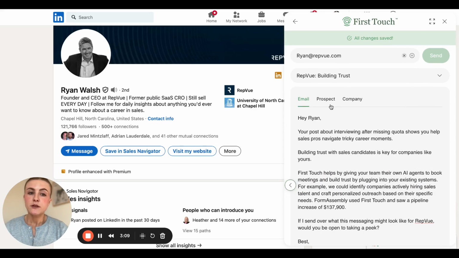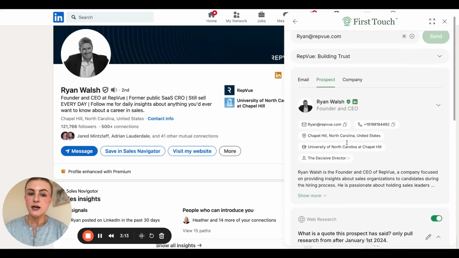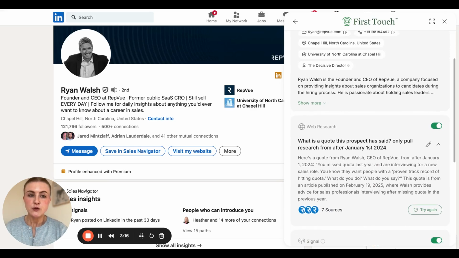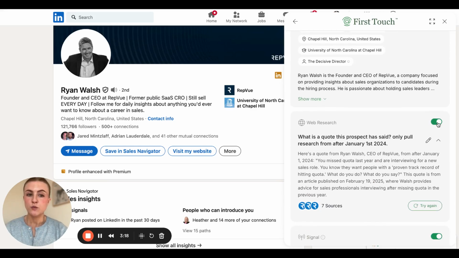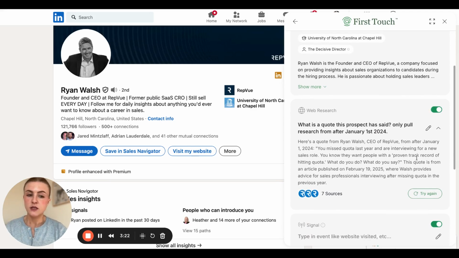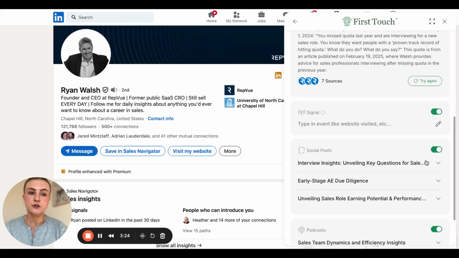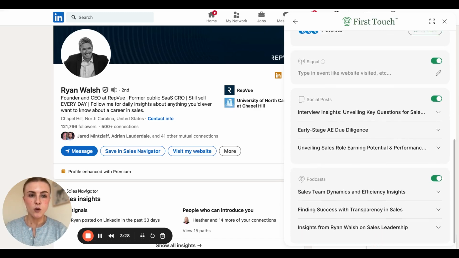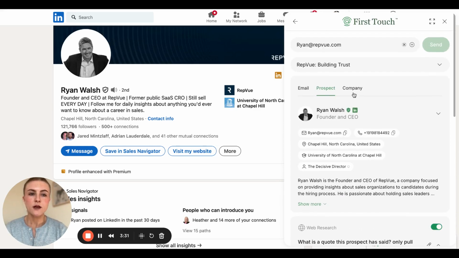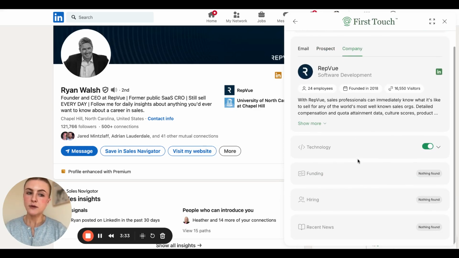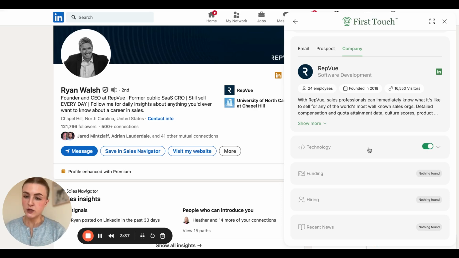We also have the ability from here to jump into our prospect and company research to decide what we actually want to include. So you can choose to toggle on your web research if you want to include that in your message, or you can also toggle that off if that's not something that you want included. You also can choose to toggle off social posts if you don't want to include social posts in your outreach, and so on. And the same goes for the company side. We also have signals on the company side, like technology, that you can choose to toggle on or off based on what you want to include in your outreach.